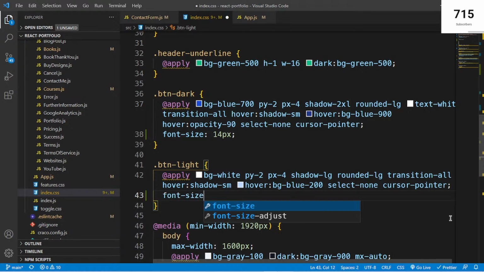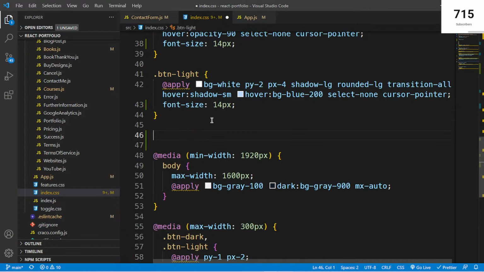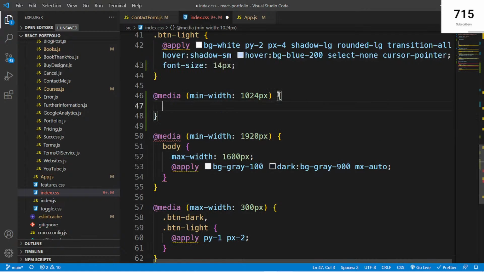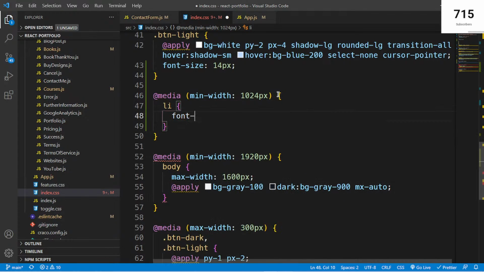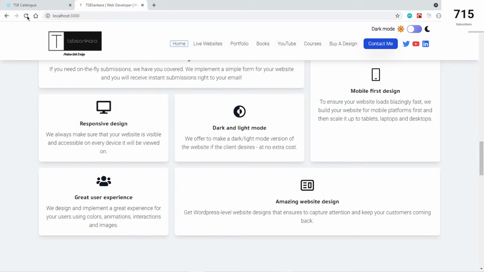And then BT and light as well. Let's say font size 14 pixels, and then let's add another media query. So add media min width of, let's say, around 10.4 pixels. And let's get the list items, and let's set the font size to 16 pixels. Reload this. Let's see what you have.